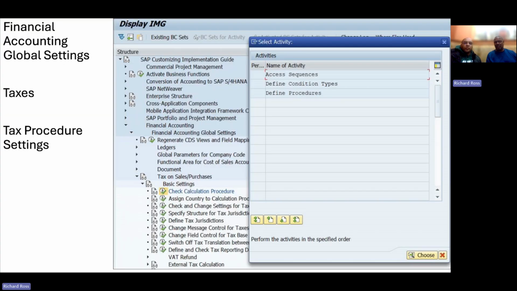Tax procedures. Yes. SAP with tax procedures. SAP has the ability to track taxes on sales and purchases and expenses. Companies usually would buy a tax product like a Vertex, or they'll use the SAP product.